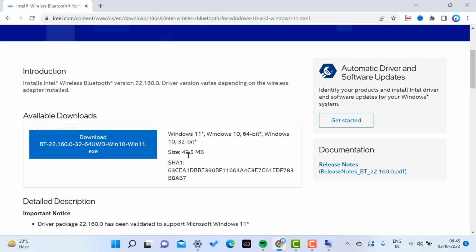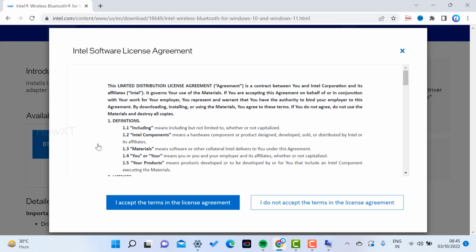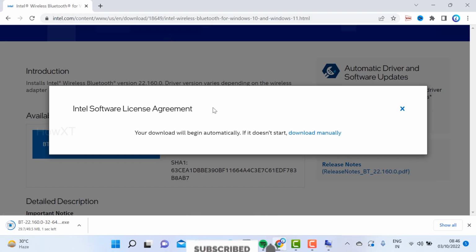The total size is 49 MB. Just click here to download. Click accept the license and you can download. Within a few seconds, your Bluetooth driver will be downloaded on your laptop. Just double click on that and you can install your Bluetooth driver on your laptop.